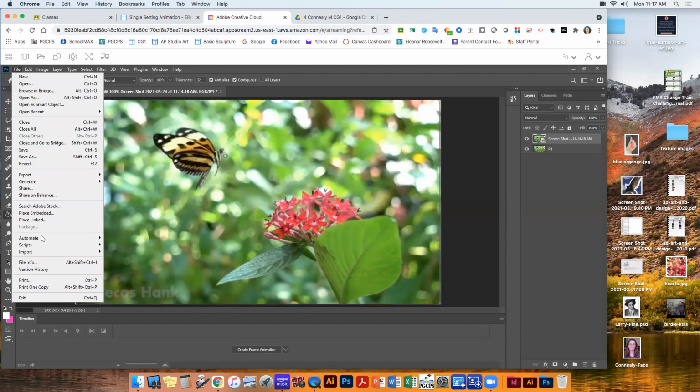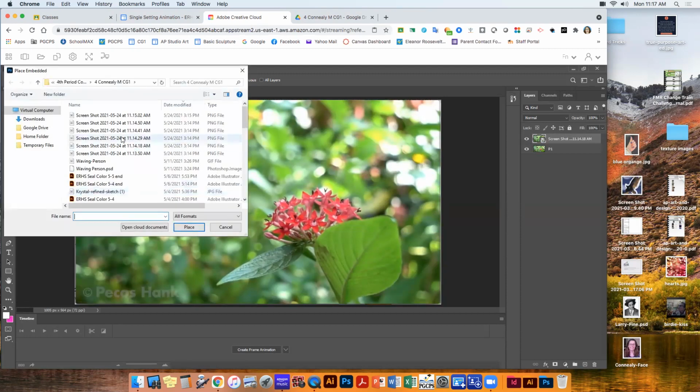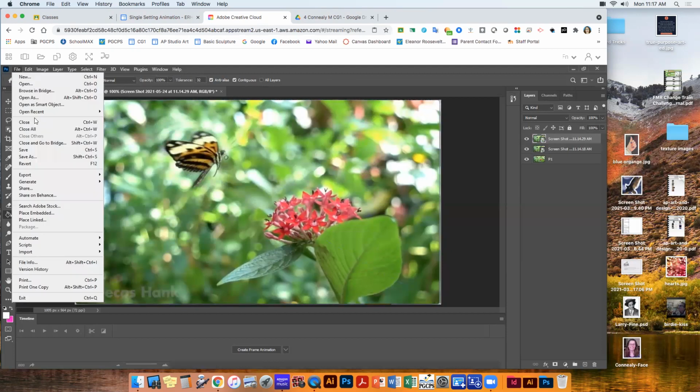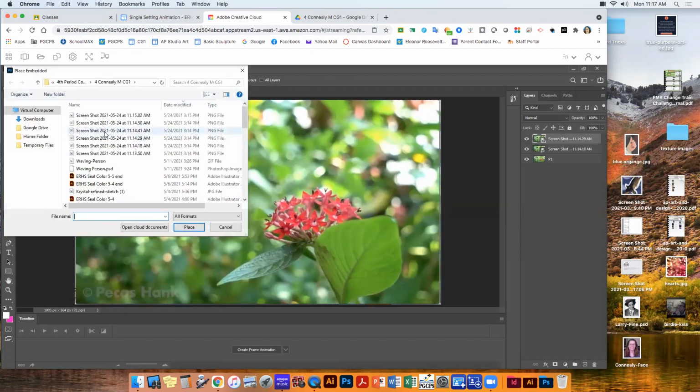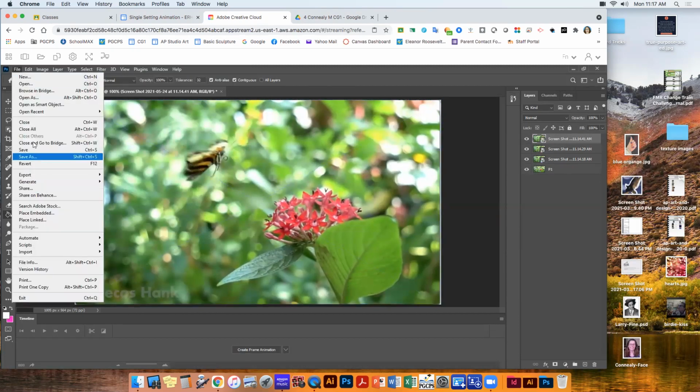So place embedded, the next one, number 3. Double click it or click the check mark. File, place embedded. I'm on number 4. And then file, place embedded.